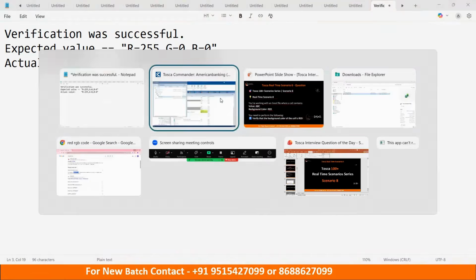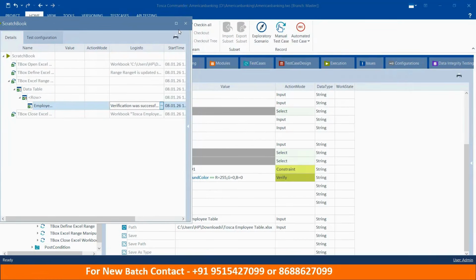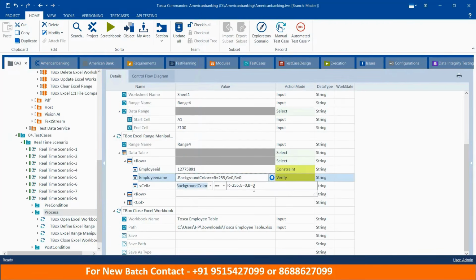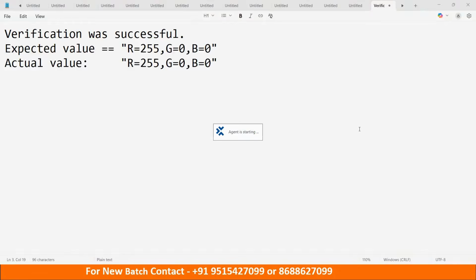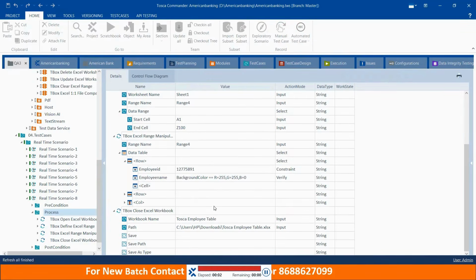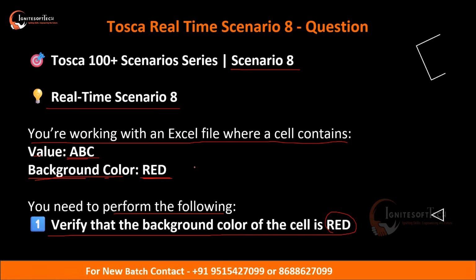Now I will try the negative scenario also. This time I will take a different color code, 22255. Got it? It means we are using some other color. If you use another color, you will check whether your test case will pass or fail. Definitely it should fail, guys. Yes, the test case got failed here.